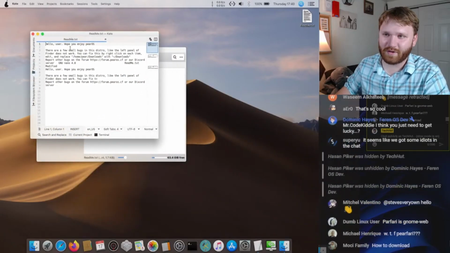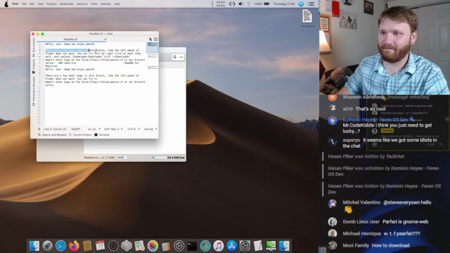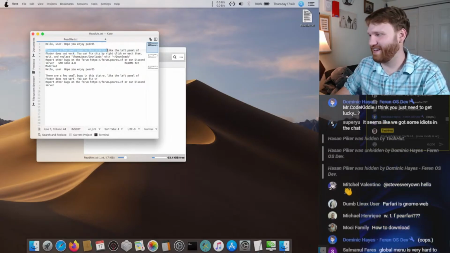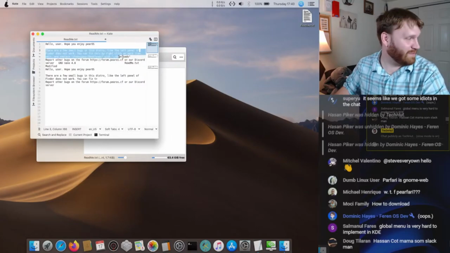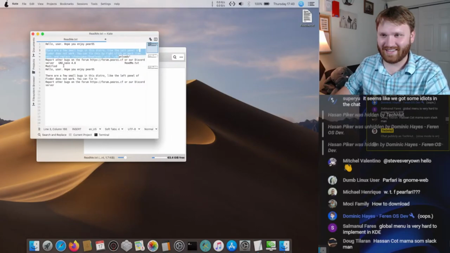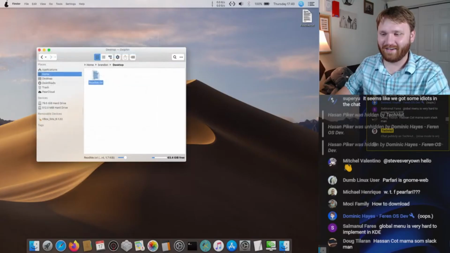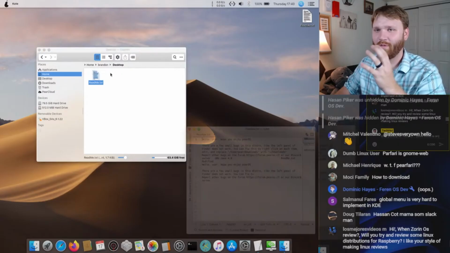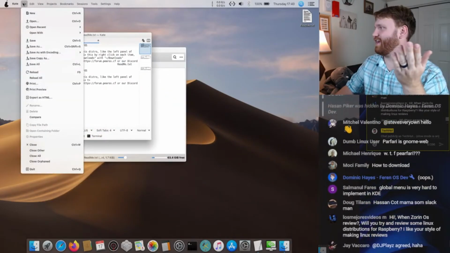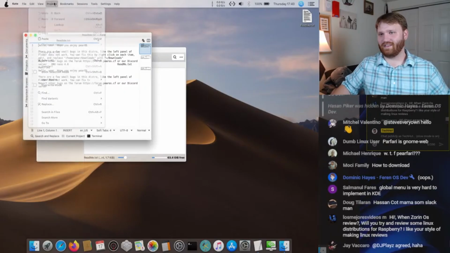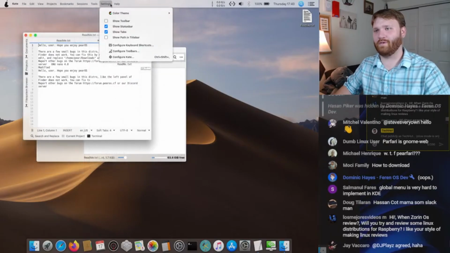So, hello user, hope you enjoy PearOS. There are a few small bugs. I like how right on the desktop, there's a README that talks about the bugs. Oh no. Actually, one sec, I want to open that back up because I hope this global menu actually works for something. So Kate is open. Okay, that's cool. So it does work for things.